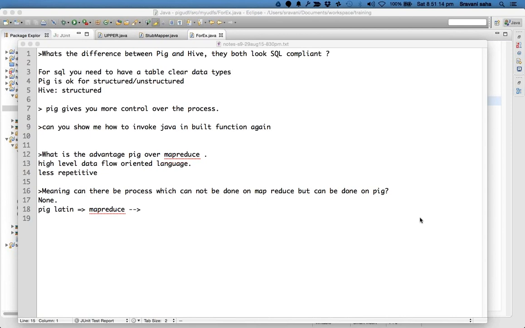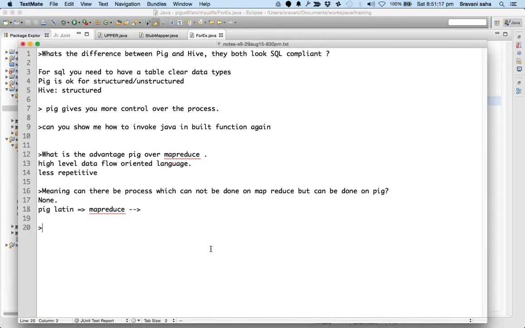All right, now we go with the next question. Next question is from Anandita. The question is how to count the total number of records in joining two tables. You mean after you have joined two tables, you want to find out how many records are there?